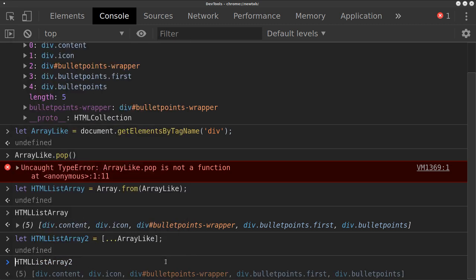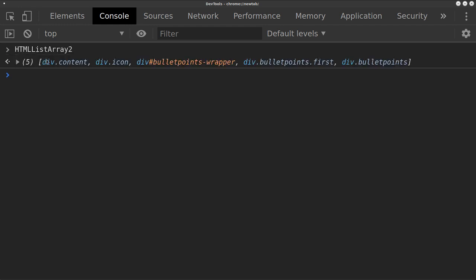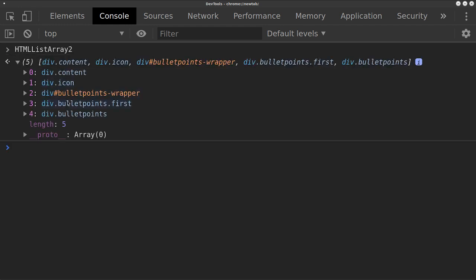Let's put it into the console. Maybe that's getting chopped off the end of the screen, so let's clear the screen. Can I do it like that way? No, I have to do it that way in DevTools. So now if I list my second HTML list array, we can see that we've successfully created an array again. Yeah? So I thought that was a neat little bit of trivia that Darius asked me.